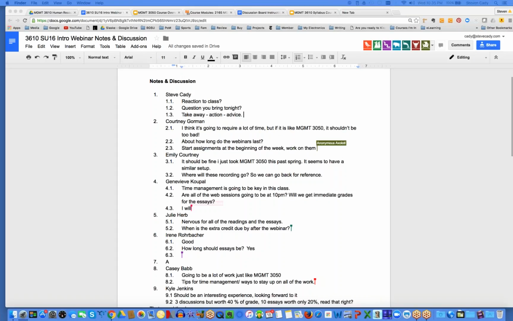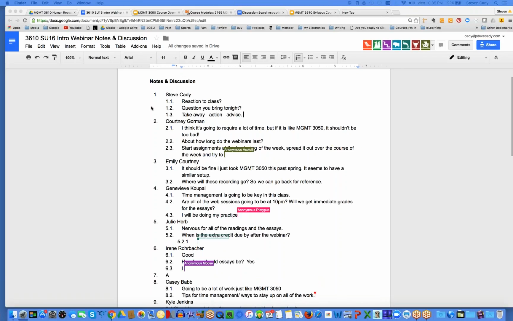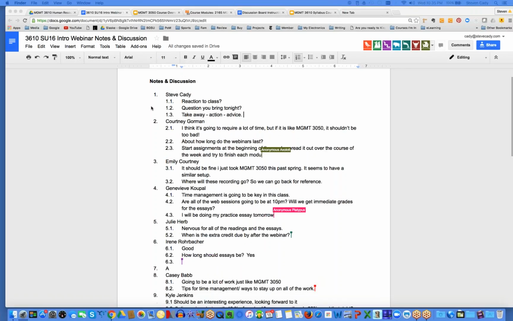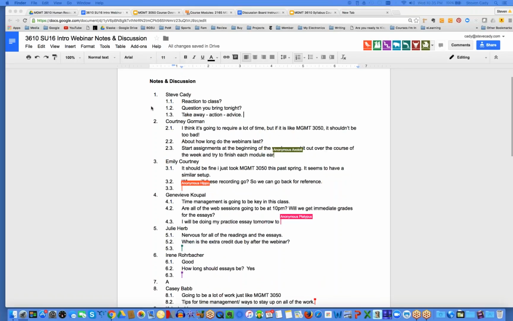I think what I learned tonight is more information about the essays and the discussions: how long they need to be, what you're looking for in each, like the quality and the questions. We need to dig deeper into other people's posts, and the essays should be mostly from the readings unless it states that we need to look for an outside source. Right. That's what I'm taking away from tonight.